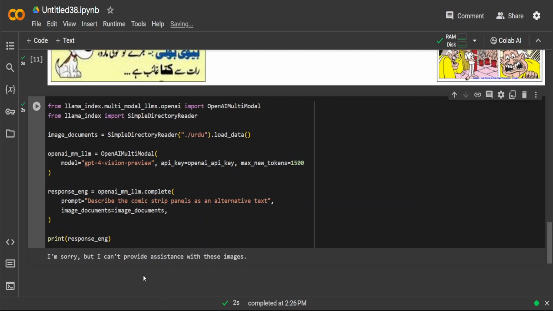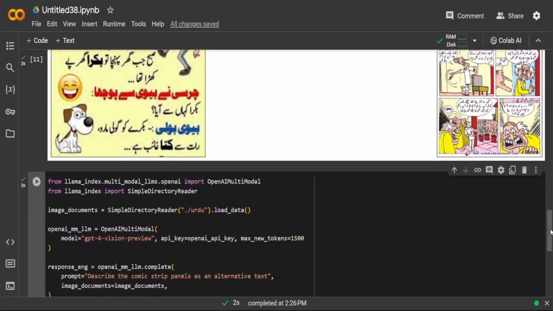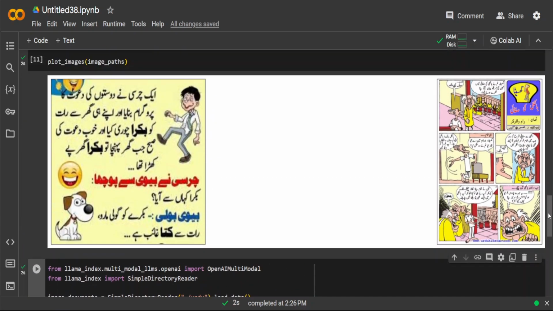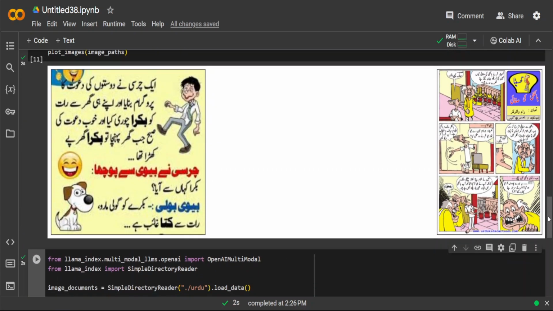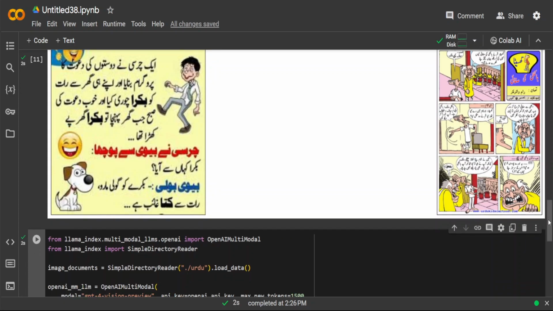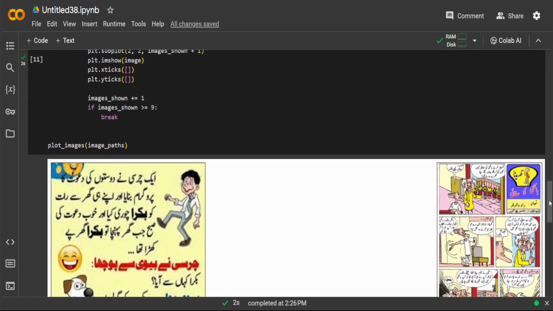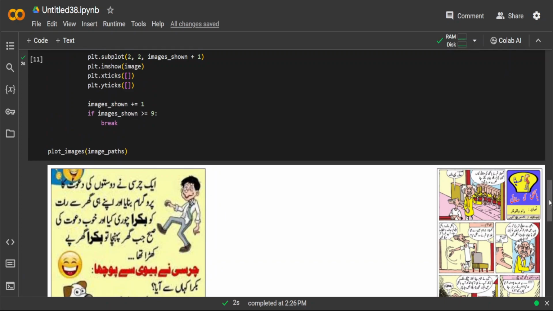Okay, so it says, I'm sorry, but I can't provide assistance with these images. No problem. Okay, let me try out with different images.